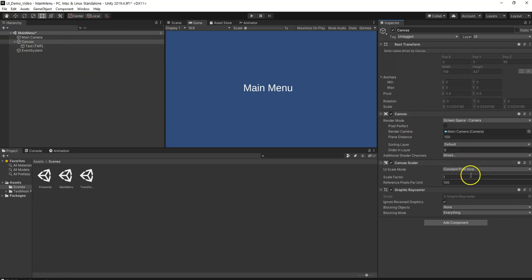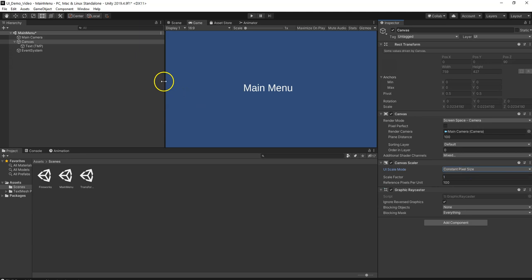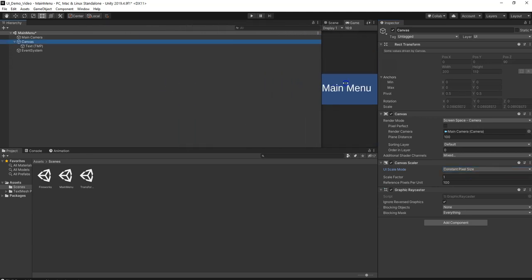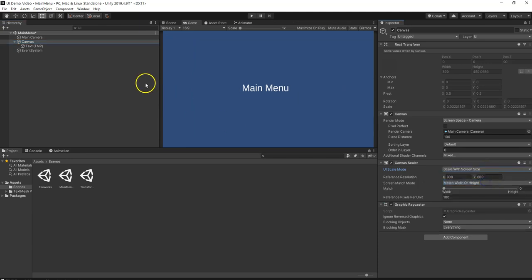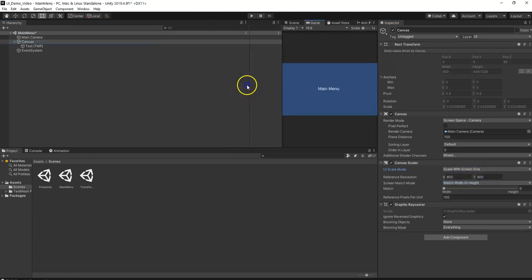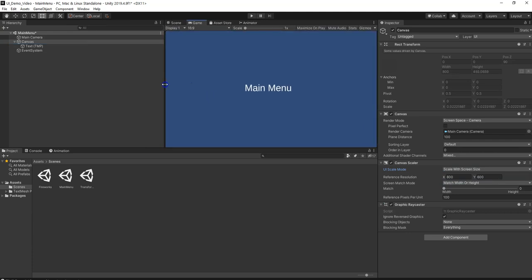And the other thing I want is I want it to scale with screen size. Without that, as I change my size of my screen, notice the main menu text stays gigantic. I want it to actually scale so it stays in proportion to the screen. So I'm going to say scale with screen size, and now as I shrink it, it shrinks with the screen. So that way, no matter what size resolution that it opens up on somebody else's computer, it'll be right in the center already. The other thing I want to do is not on the canvas.